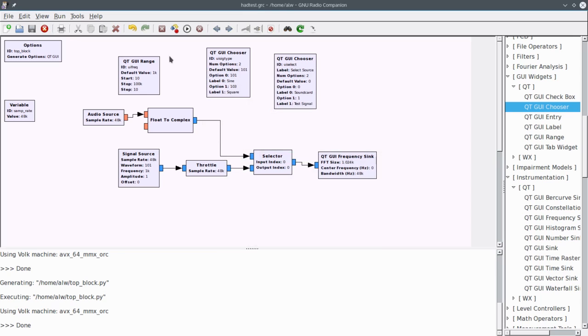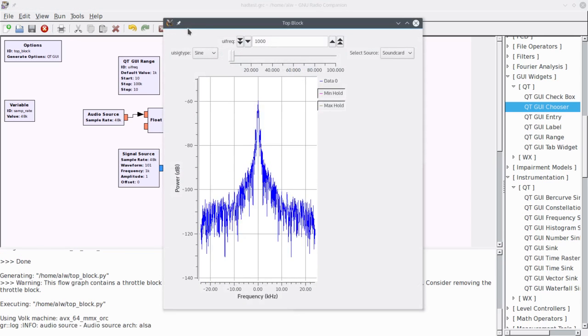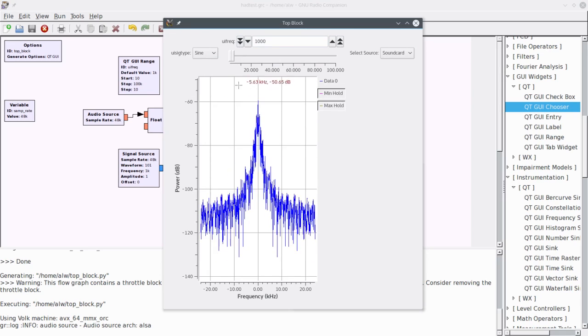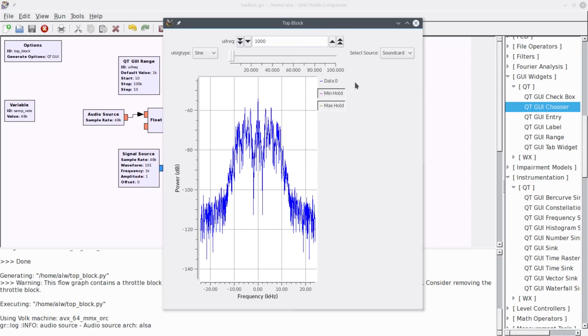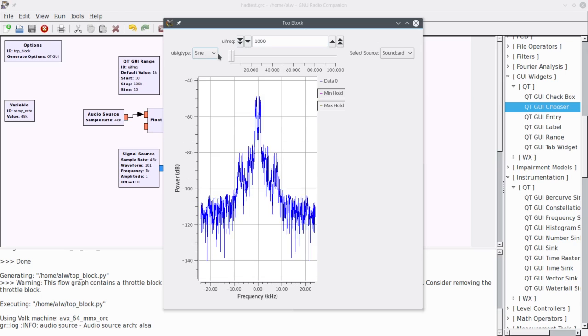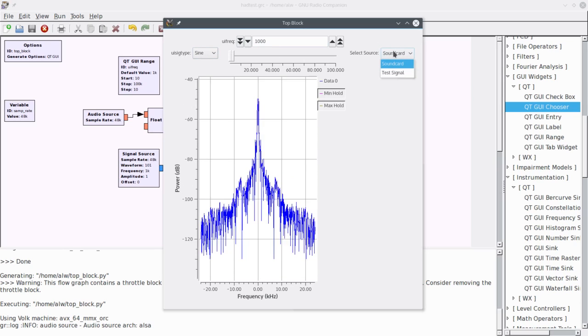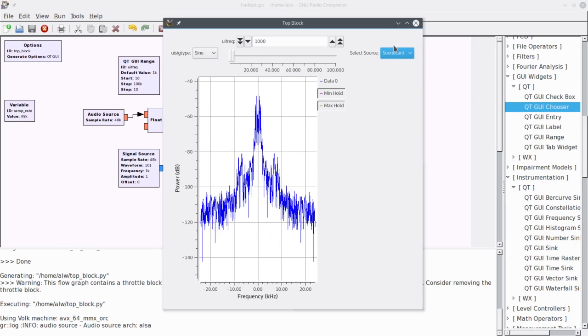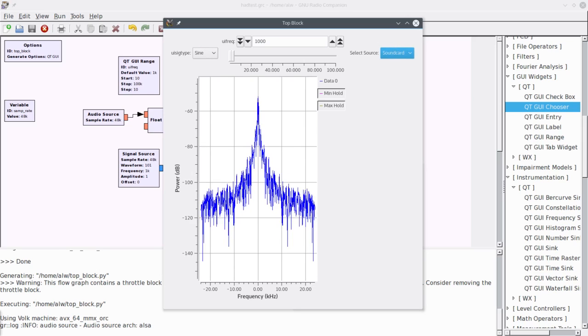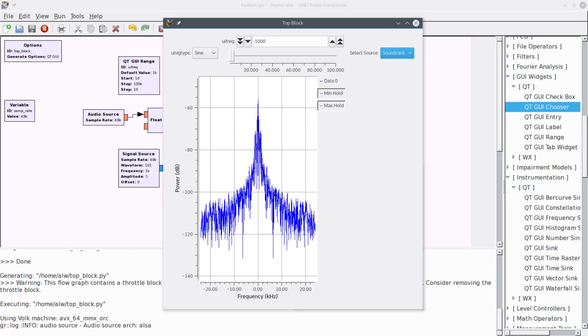Okay, let's see if I manage to do that without making a mistake. We'll go ahead and run it. And sure enough, well, looks like this is not stretched out the way I thought it was. I'll have to look at why that is. But I can go in and do the sound card.